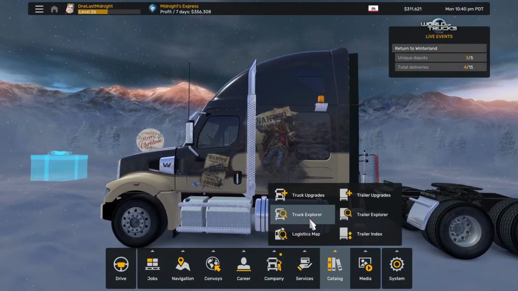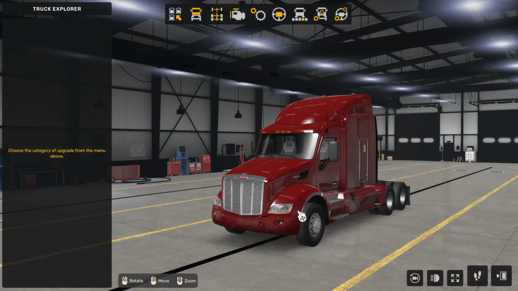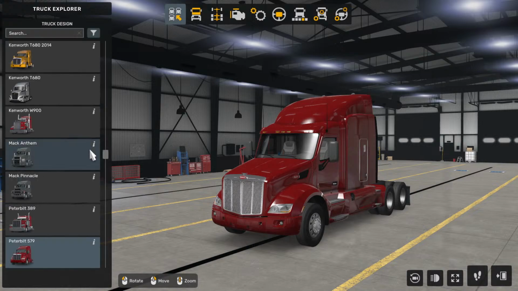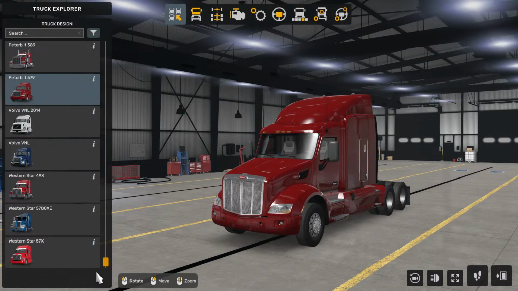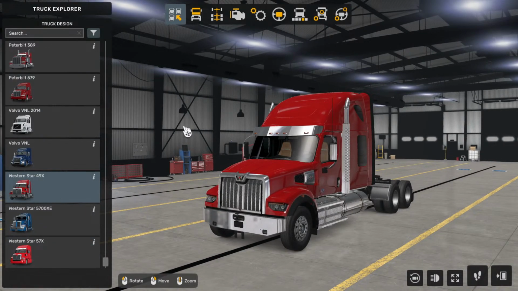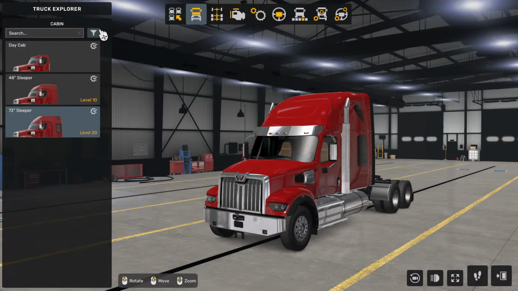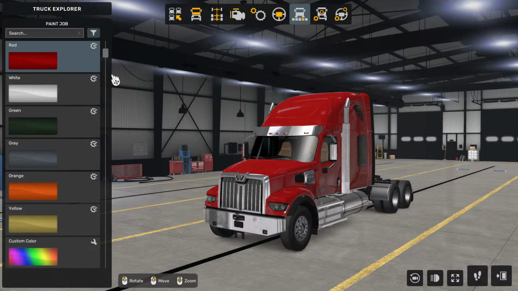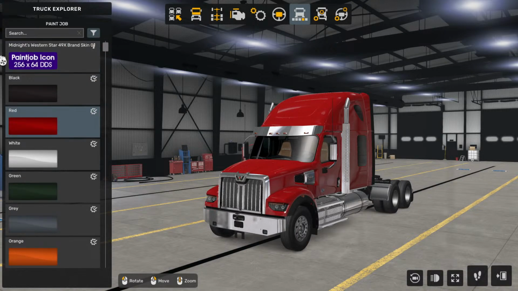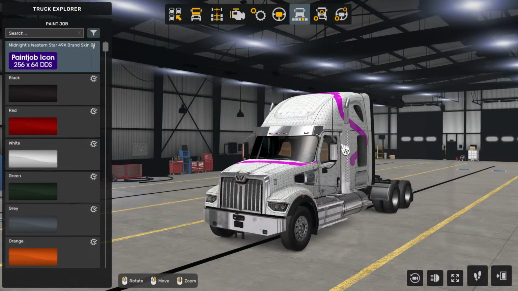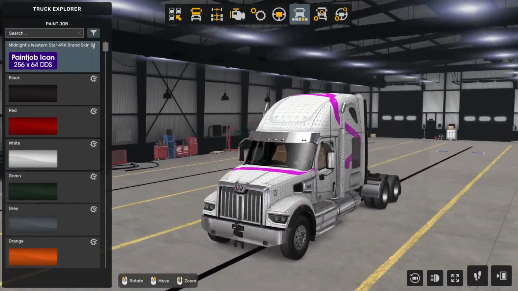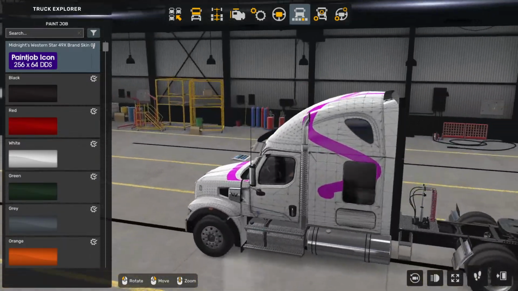We go to the catalog. We'll do Truck Explorer. We'll go to the Western Star. Make sure the cab is 72-inch sleeper. Good. That's what we're working on right now. We'll go to the paint job. Should see my paint job on the top. Yep, there it is. And there it is. Okay, perfect. So that's the file that we're working with.